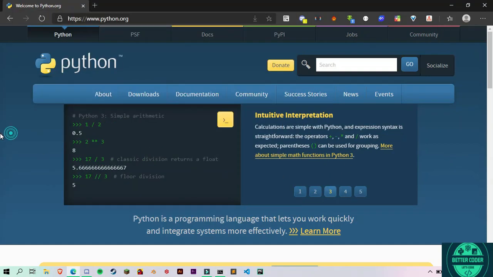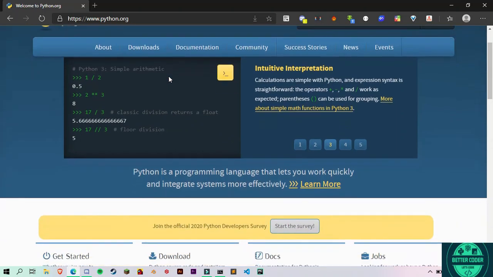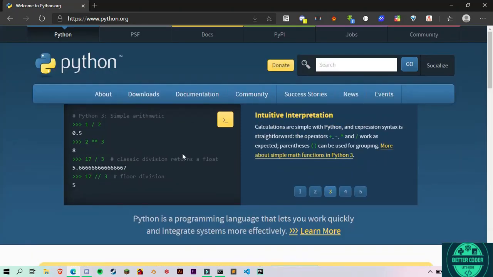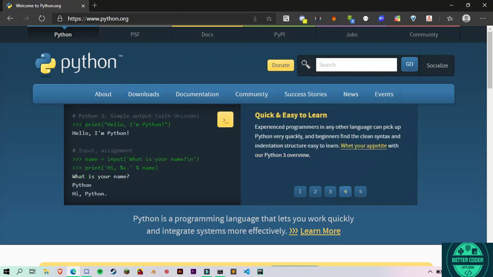Now what you need to do is install a code editor. But before that, let's explore the python.org official Python website. So as you can see on this website, they give a tutorial about the basic things. They give us some examples of how to operate. As you can see, Python 3 simple output with Unicode. It can print Unicode characters.